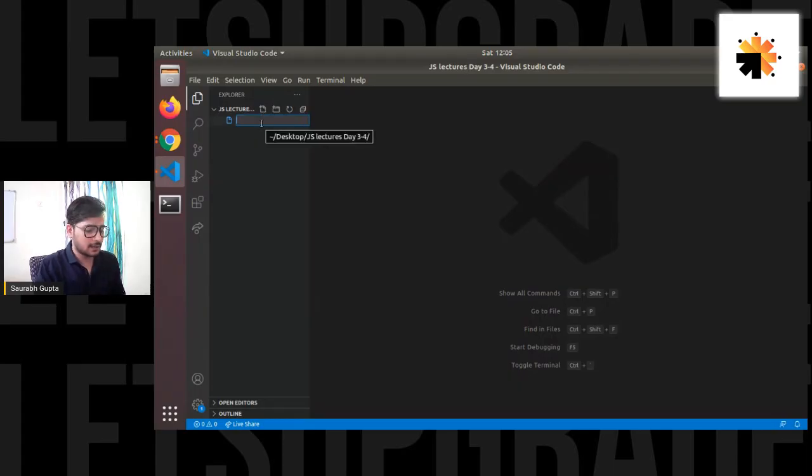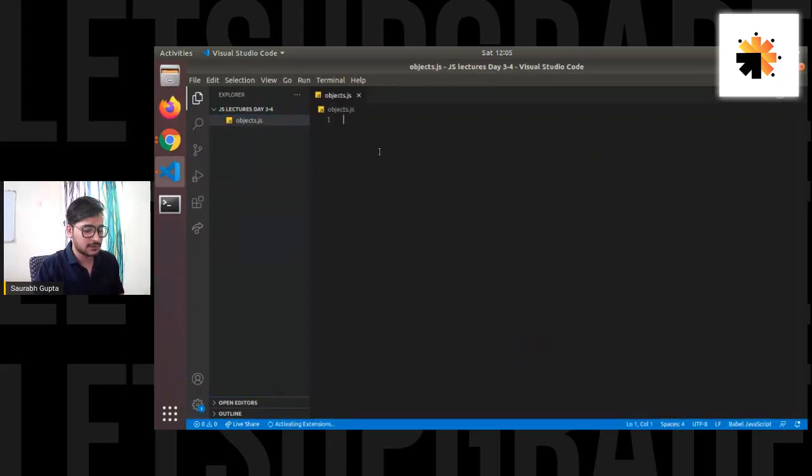So today I'll create a file first named objects.js. In this file, we are going to work with objects and see how it works. I'll increase the font size, don't worry.